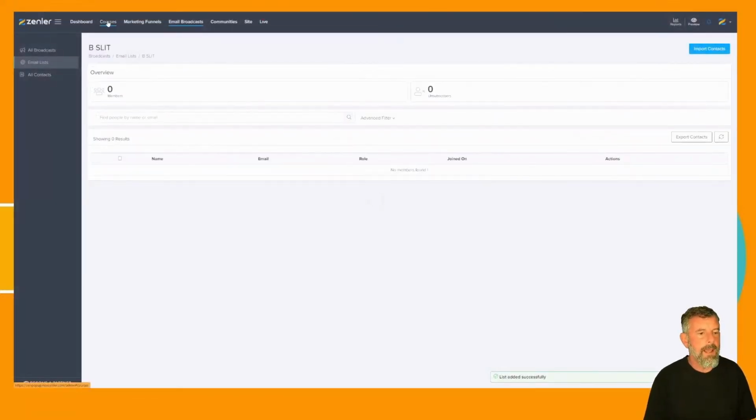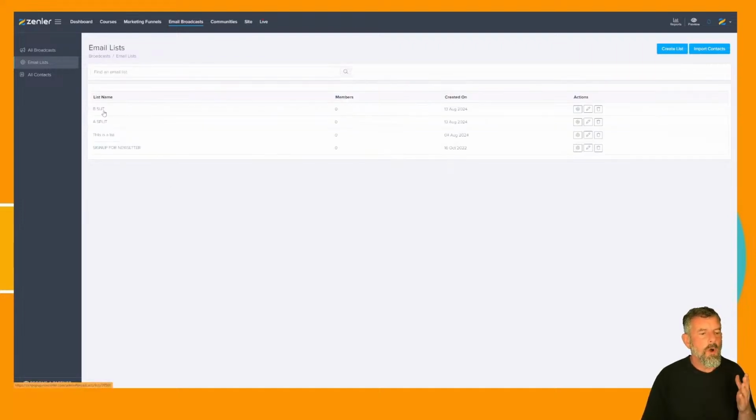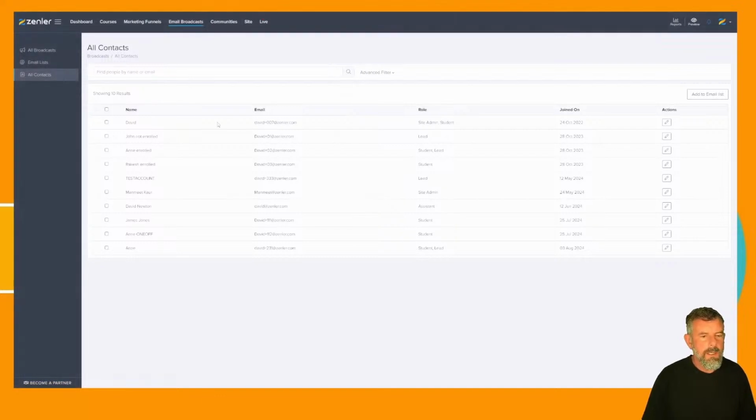Now I've got to get my users in there. So guys, this is going to be interesting because it depends on how many people you've got in. If you've got thousands, it can take you a long time to set up. If it's 1,000 users, it will probably take 15 minutes or something like that. So what I want to do now I've got my B and my A split test, is I want to go across to all contacts, and inside here you can see I've got 10 contacts in here.